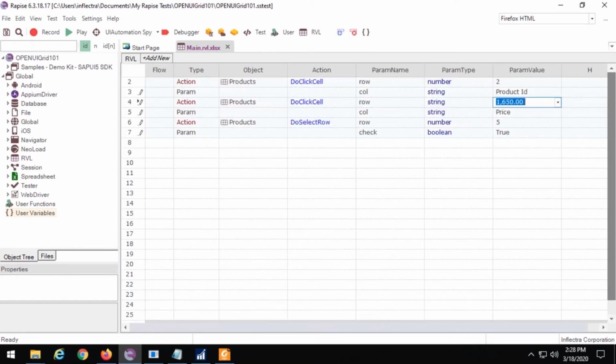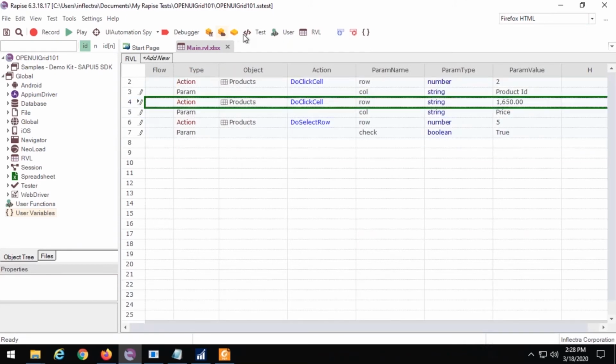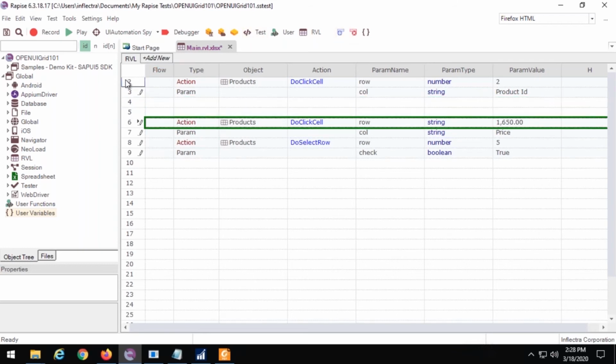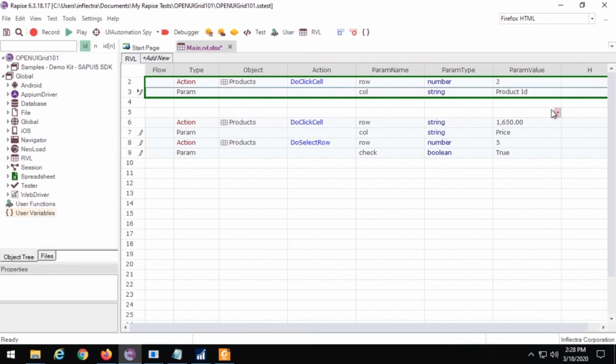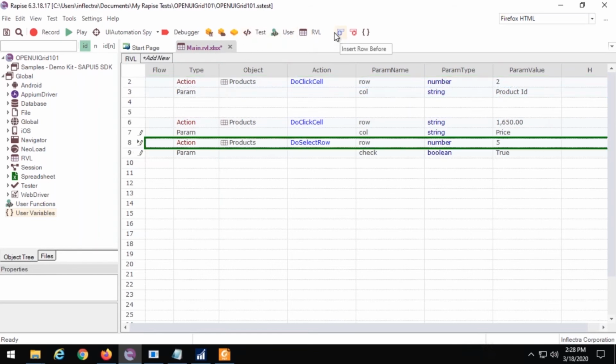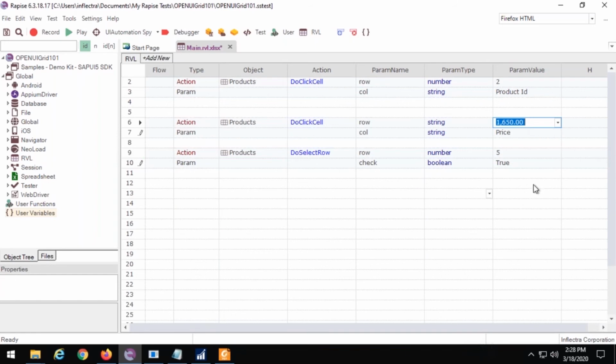Now, sometimes my actions are good in terms of my intentions. For example, here I wanted to click on the ID of the second product in the table. That could be my intention. And here I click on the price, but I didn't want to find the price by its value. I also wanted to use, for example, the row of some number of row. So I may change the type to number and change it here to 2. So I will click on the product ID, and I will click on the price for this product.